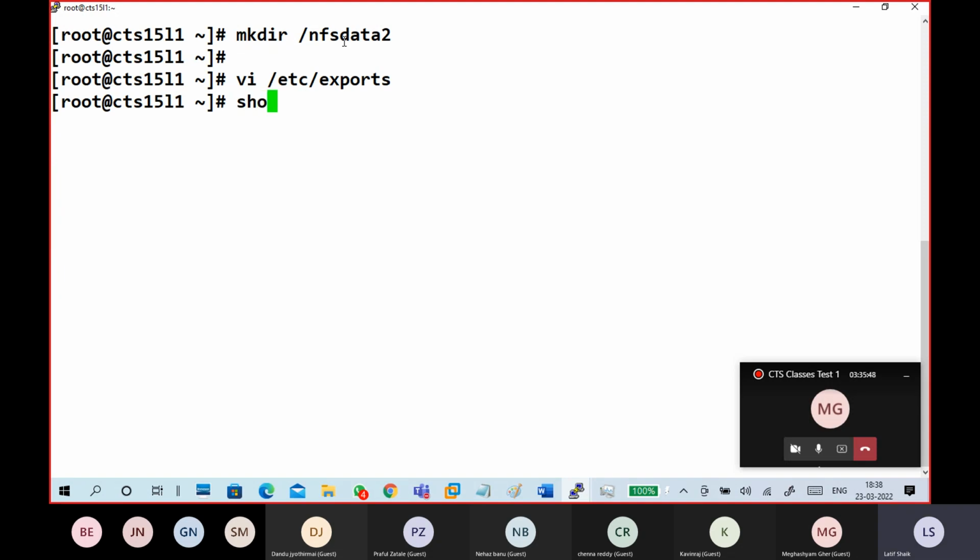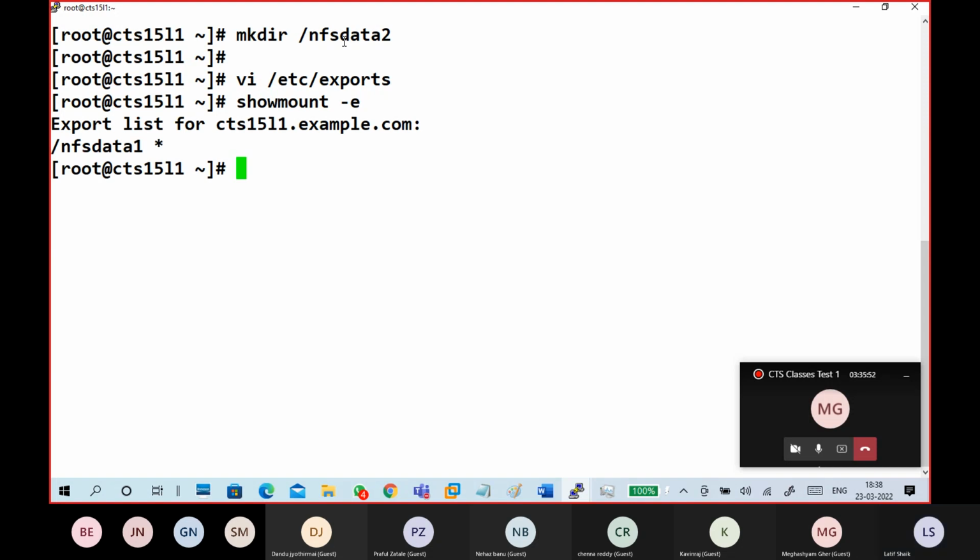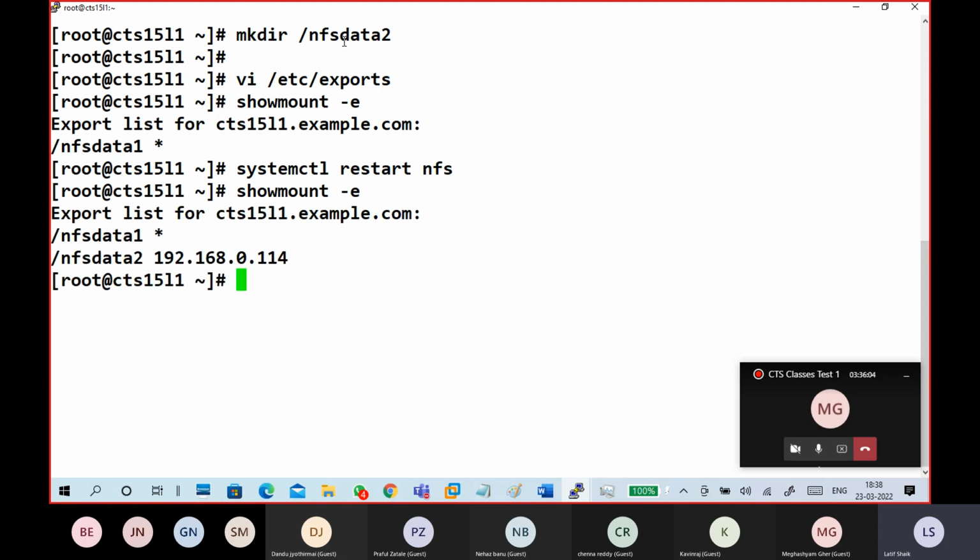Now showmount -e. It is showing only one, so you have to restart the service with systemctl. Now see, both are showing. One is shared to everyone, the other is shared to only one user. Your side is completed, but if you want to put any files inside, you can use cat with double greater-than. So NFS data 2.